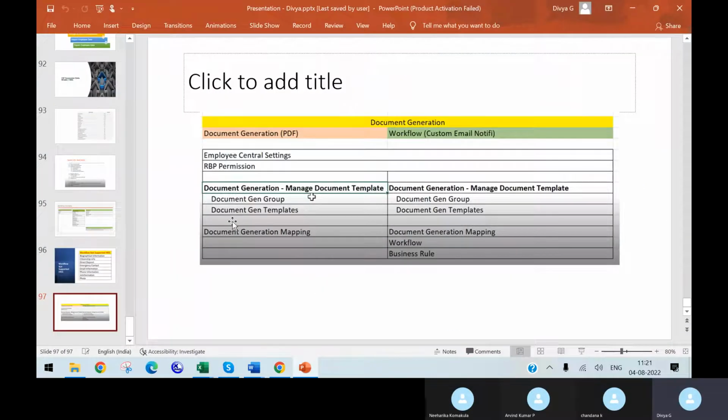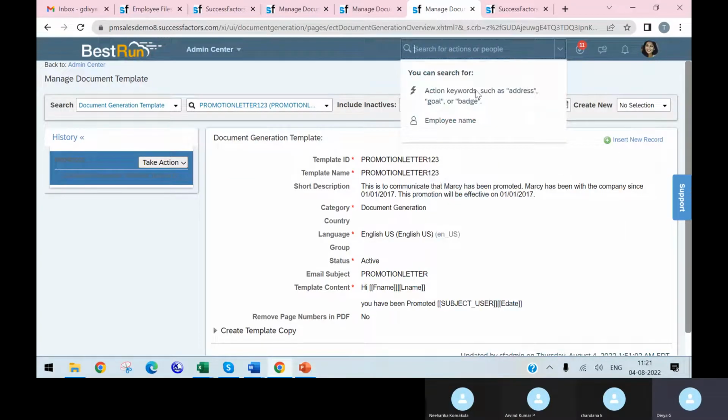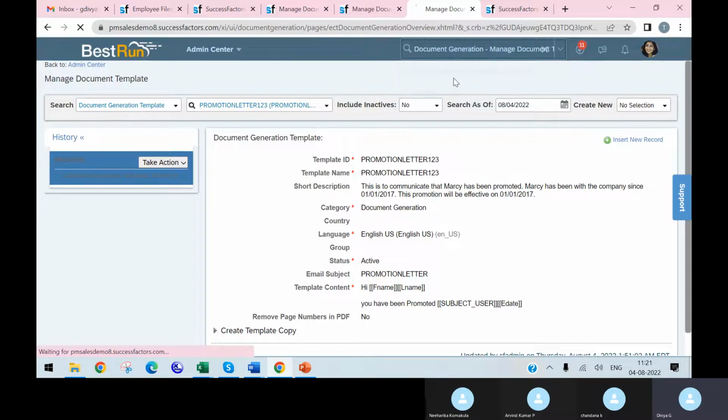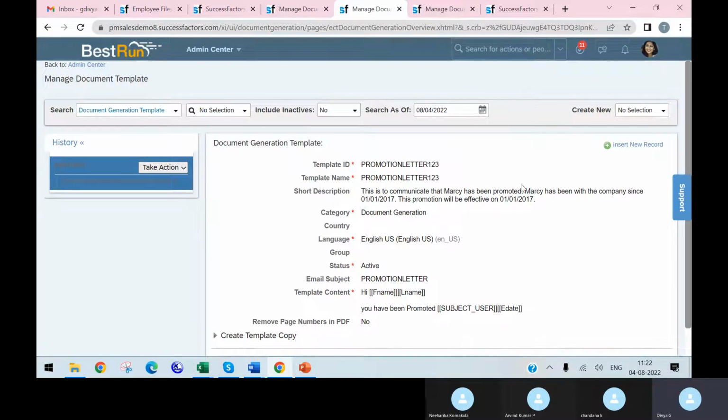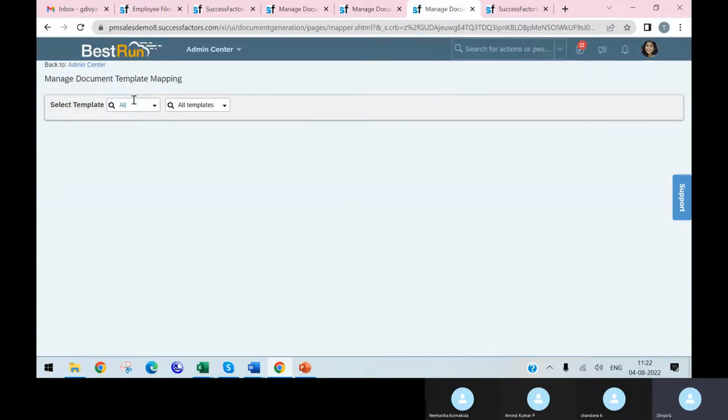If you see here, first I have done document generation group, then document generation template, then I am going to document generation mapping. What all have we given here? F name, L name, subject user, right? Here I need to select template name as promotion letter 1 to 3, right?